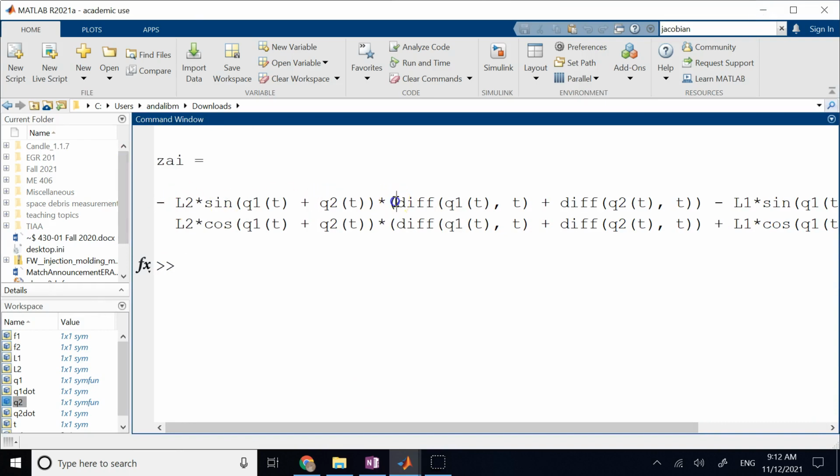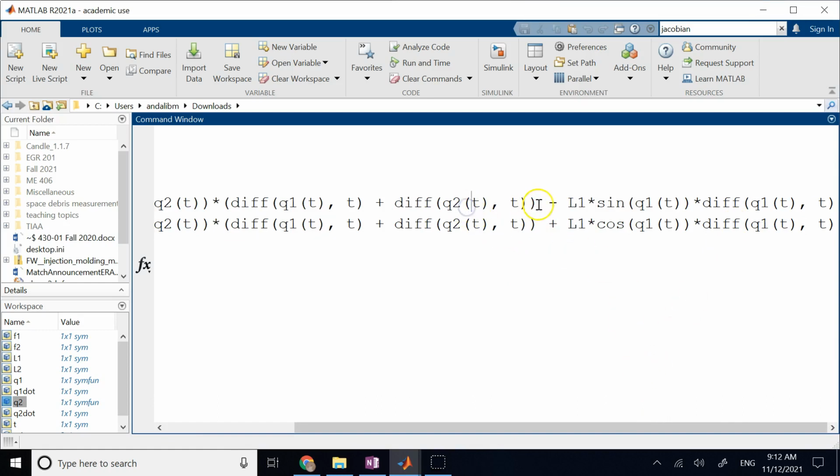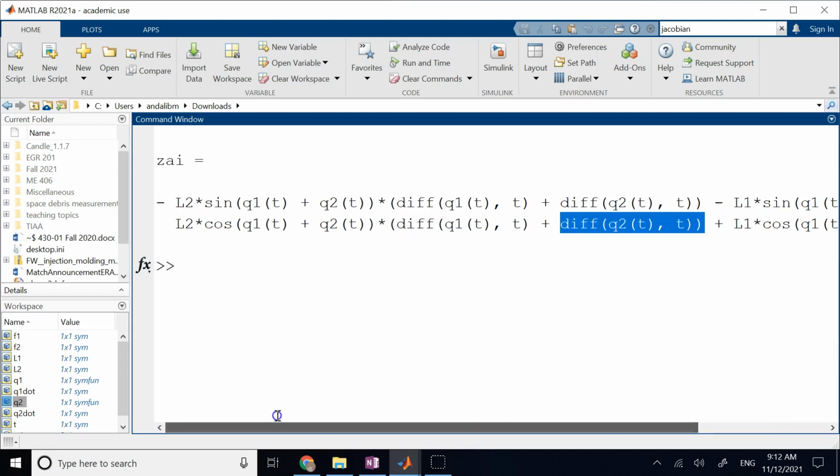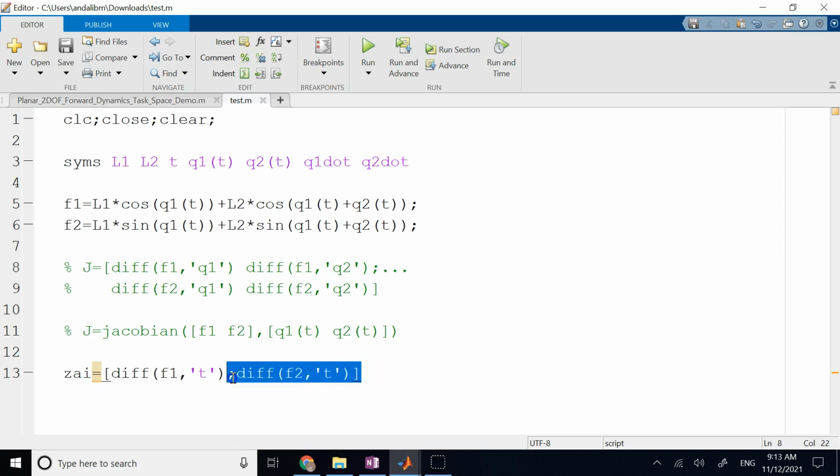The thing that it has added for you is diff of q1 and t, right? So this is your q1 dot that you define symbolically. Now you have basically diff of q1 and t, or diff of q2 and t, as you can see. So these are your q1 dot and q2 dot, but definitely you can calculate xi if you want without going through Jacobian. The Jacobian multiplies by the q dot vectors and gets you the final answer. So you can do it that way as well.